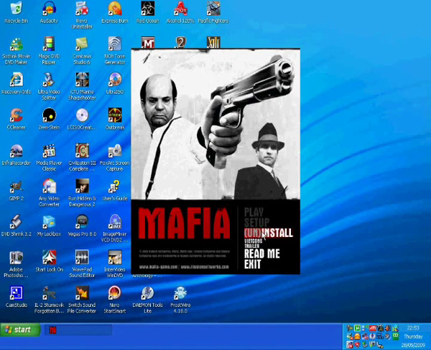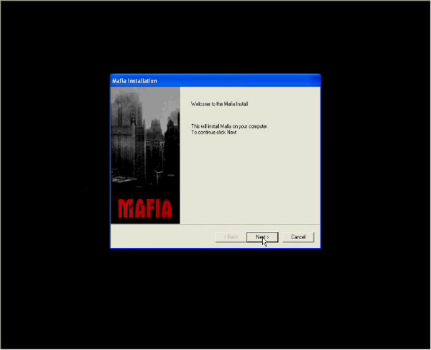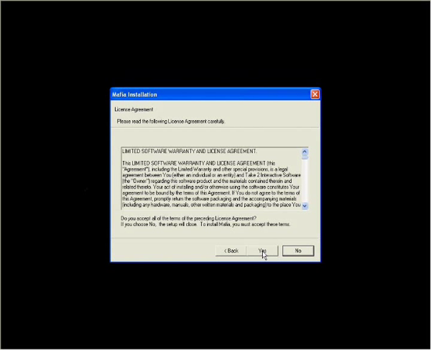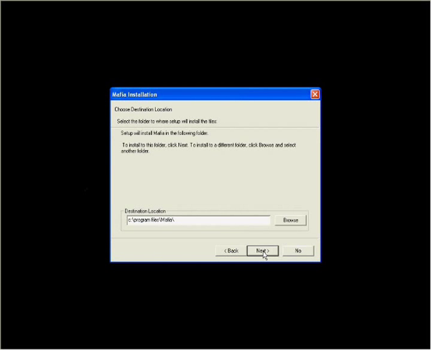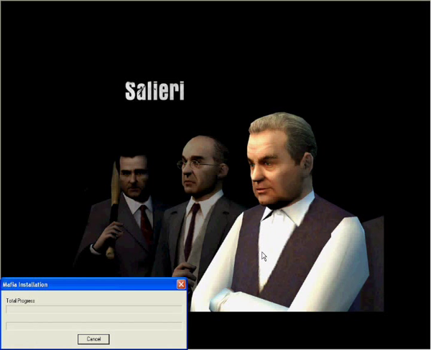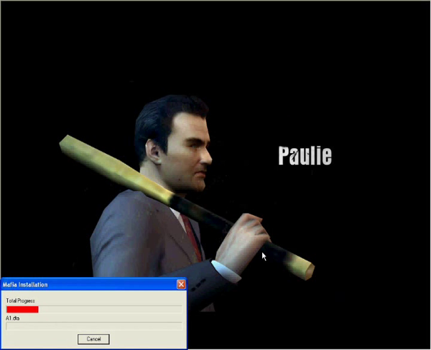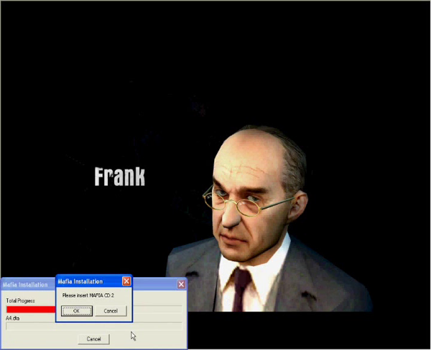click on install. Click next. Yes. Destination C drive. That's the odd drive. Program files. That's okay. Wait for it to install. And then you'll see this message come up.